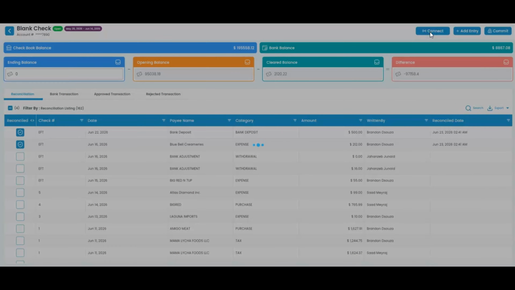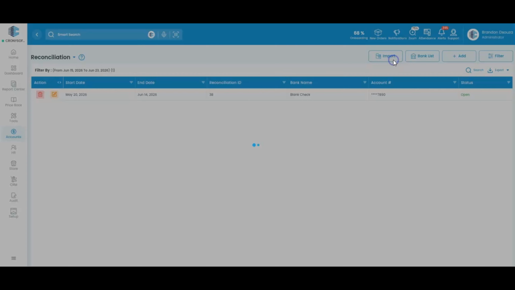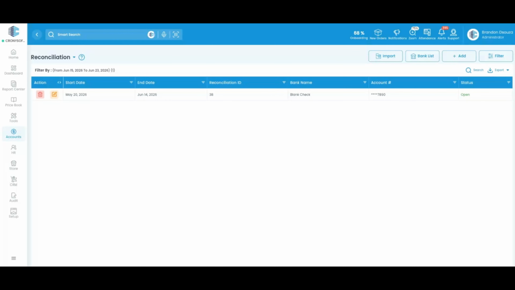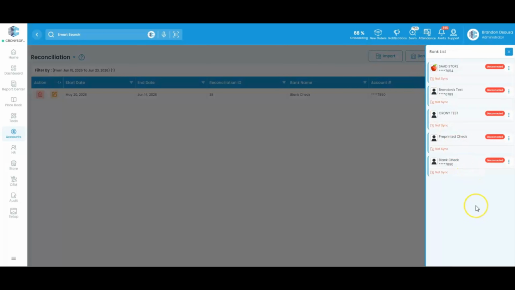If your bank is connected through Plate Services, you can use the Import button. This will pull transaction information directly from your connected bank into Crony Back Office. The Bank List button lets you view the banks connected to your account and check whether they are synced or disconnected. If the bank is connected and syncing properly, the system can bring in bank transaction details for reconciliation.